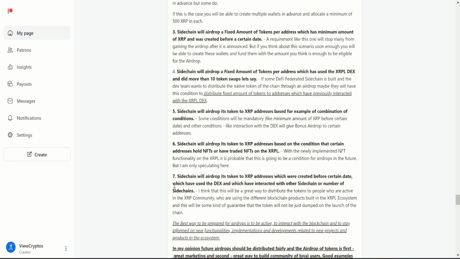Strategy number 7. Sidechain will airdrop its token to XRP addresses which were created before a certain date, which have used the DEX and which have interacted with other sidechain or a number of sidechains. I think that this will be a great way to distribute the tokens to people who are active in the XRP community, who are using the different blockchain products in the XRP Ledger ecosystem, and this will be some kind of guarantee that the token will not be just dumped on the launch of the chain.